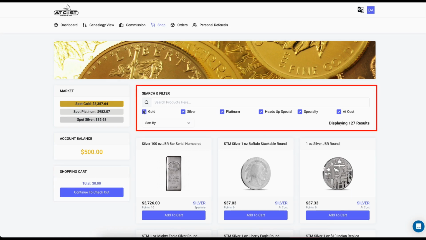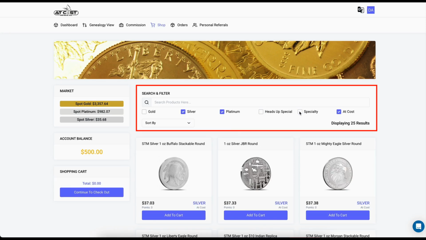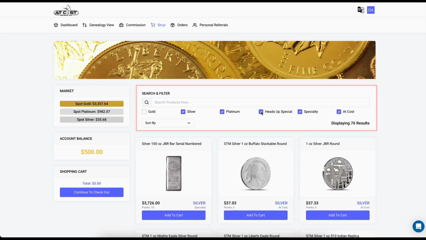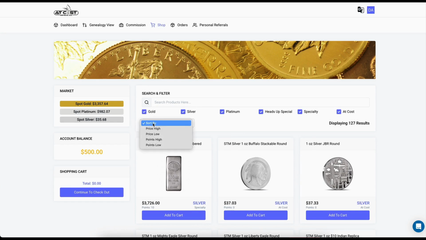In the middle is the search bar and the filters to help you find products easier. You can choose between the different types of metal and whether it is specialty or at cost. Underneath that, you can sort the list based off of the options given.